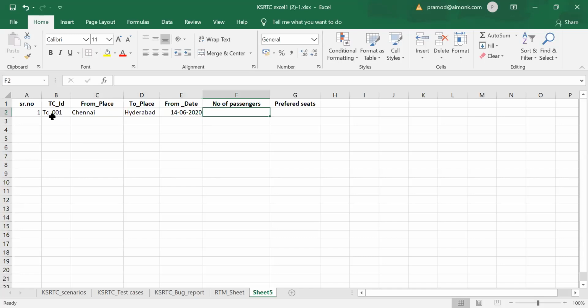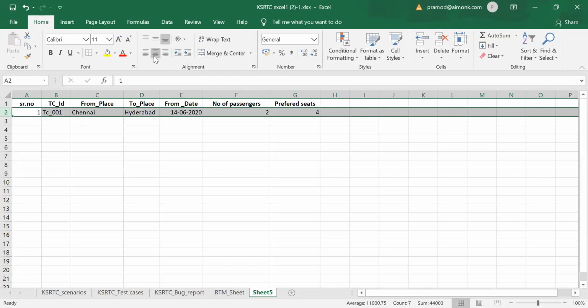Then you give number of passengers, 2. Then preferred seat, window seat. Like that you can give. Next, you can give the same thing. You can copy. Then you can give serial number 2.